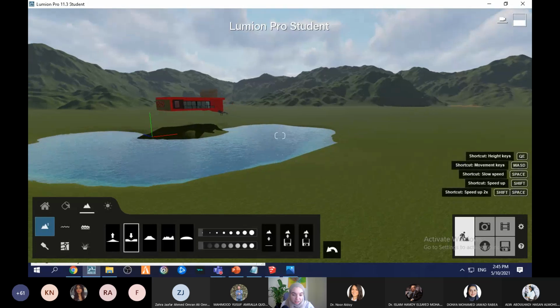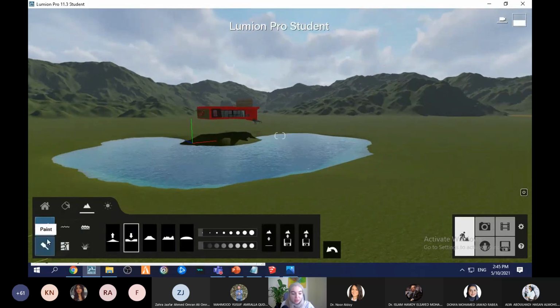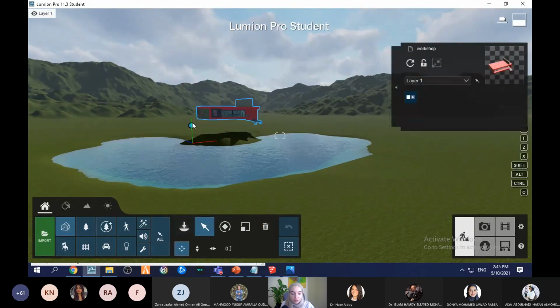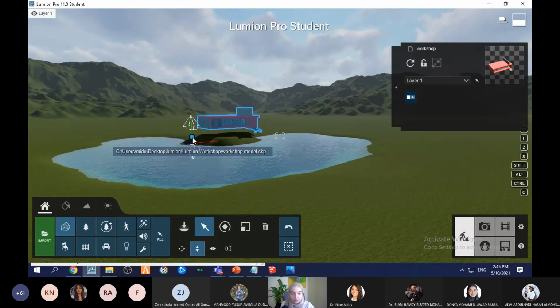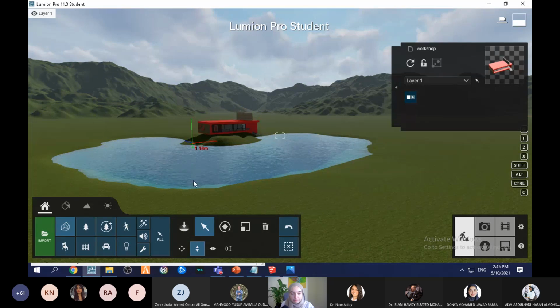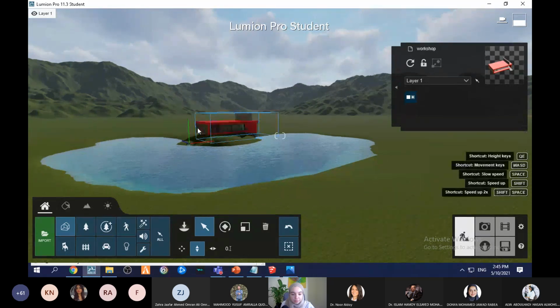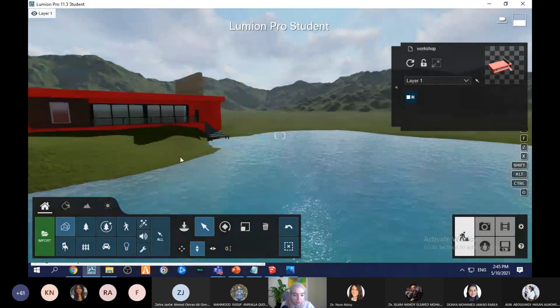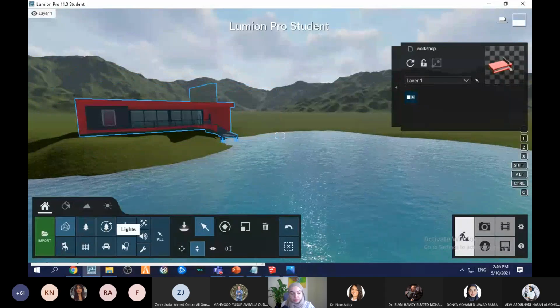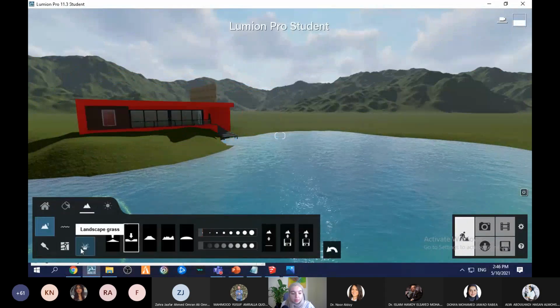I will take the building. The building again is flying, so I will go back to the content, select my building, and then take it down. We're going to take a look at how to do everything here in just a few minutes. Most probably this will be just fine for me. I will go back to the landscape tab.